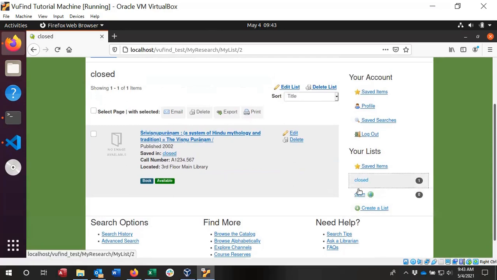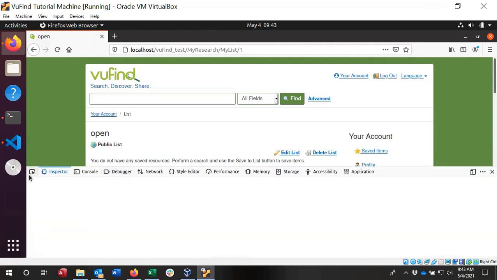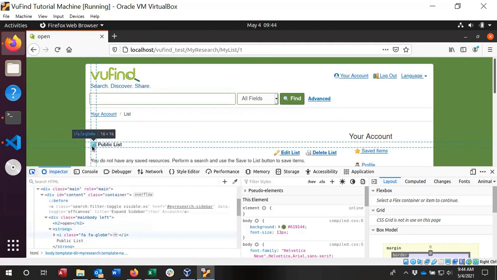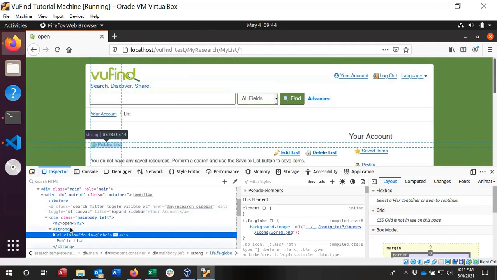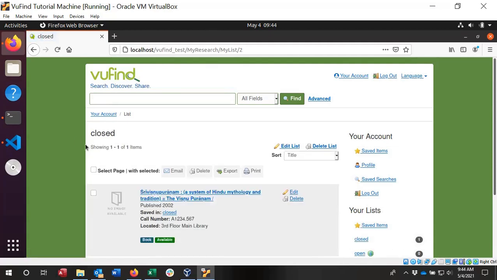And also, if I click on these lists, if I go to the public list, I see that it says public list right here up at the top. I'm going to inspect that as well. And so this is just a strong element with the FA globe icon inside it. So again, that's a distinctive selector that I should be able to test for. And I can see that if I click over to my private list, that public indicator is not present at the top.